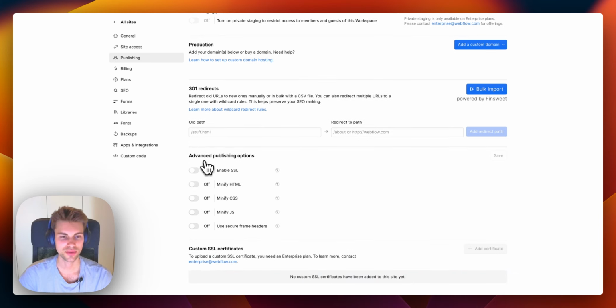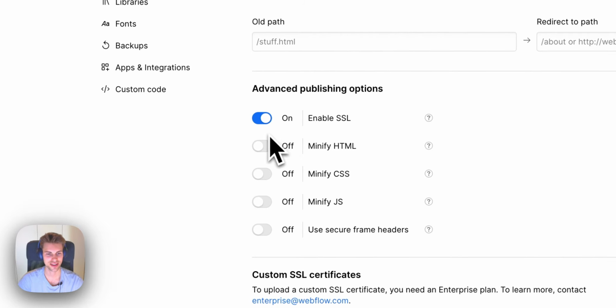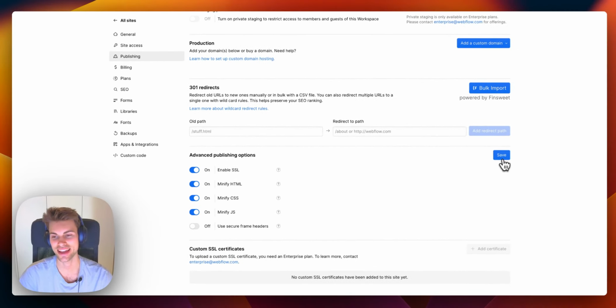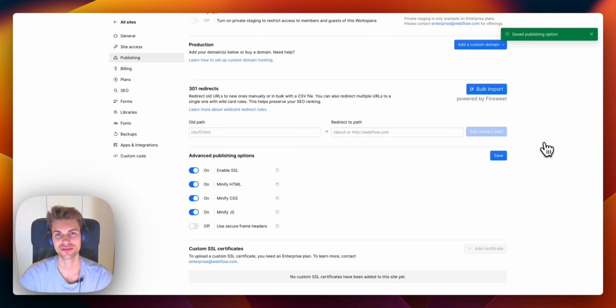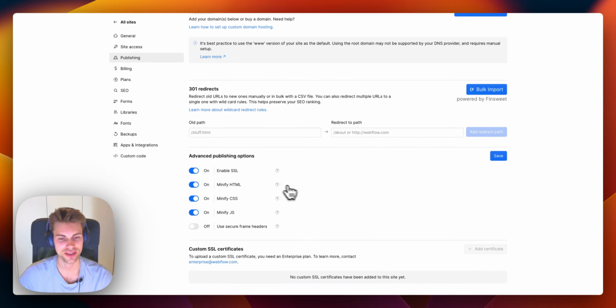And then we have our advanced publishing options, and we want to turn on the SSL certificate, and we want to minify the HTML, the CSS, and the JavaScript. All of those are super important for our page speed, for our page performance, and it will just help our website to load faster, which is great for SEO. So definitely turn all of those four first options on.